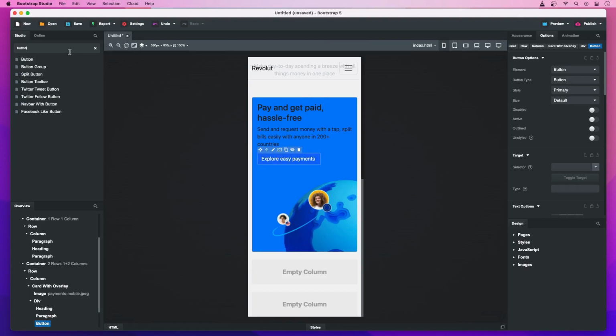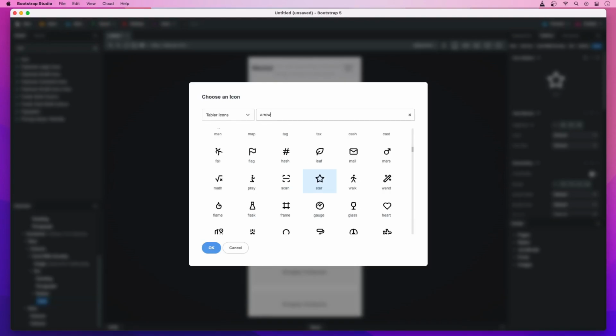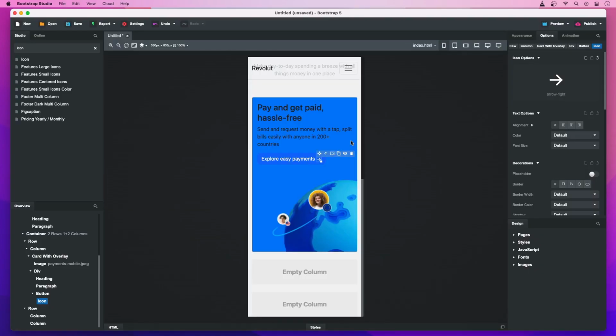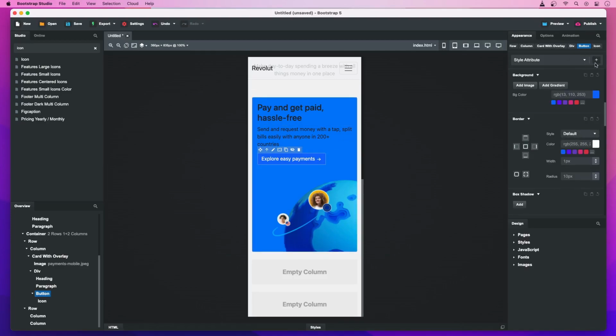To add an arrow after the button text, add an icon, double-click it, and choose one from the dialog. The buttons in all cards have a bigger border radius than the ones in the Navbar and Hero section. To achieve this, we'll create a CSS block that only targets buttons in cards. Change the selector to Card BTN and click Save.